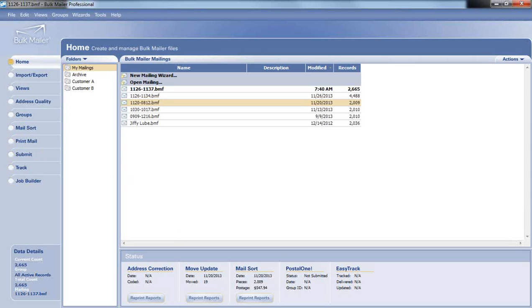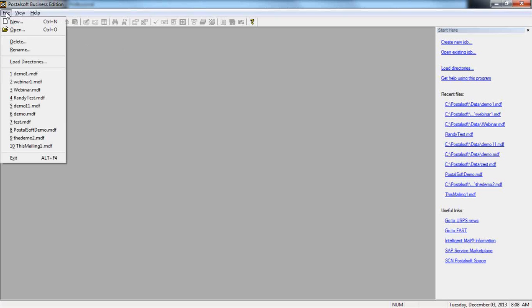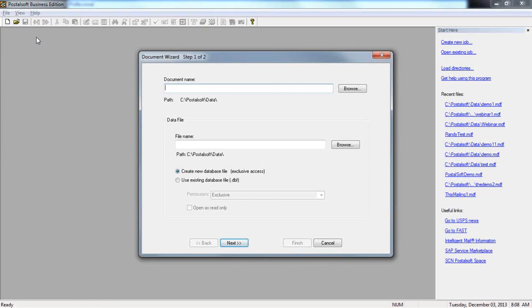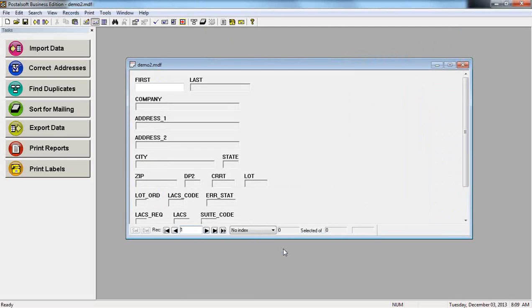And so now I'm going to bring up PostalSoft and go through creating a file and importing records, and then I'll associate that back with Bulk Mailer. So I'm just going to start by clicking New, and now I can give this a name here. I'm just going to call it Demo 2 and click Next. I'm not going to change any of the field mappings or the lengths. I'm just going to go ahead and create a basic file and then click Finish.